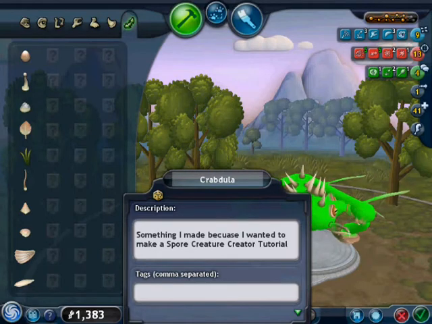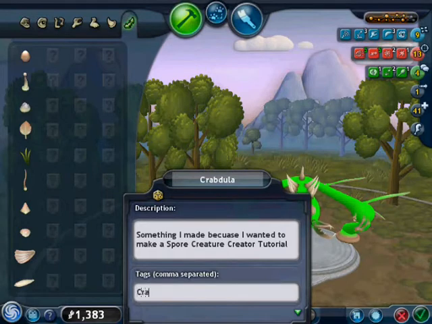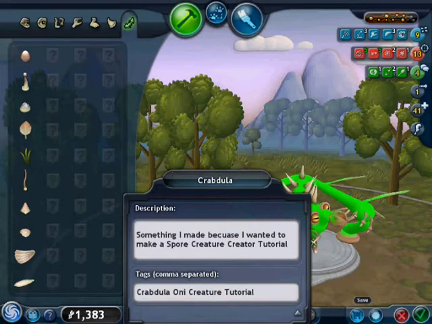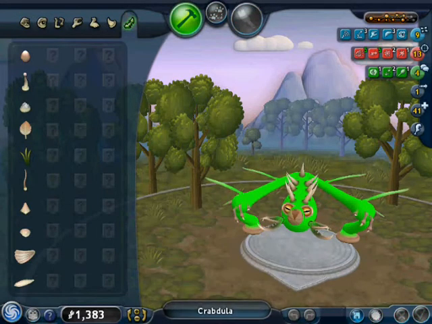Although you could also give it a description, like, you know, what it lives in. And tags: Crabula, creature, tutorial. And now we can save Mr. Crabula by clicking on the save button.